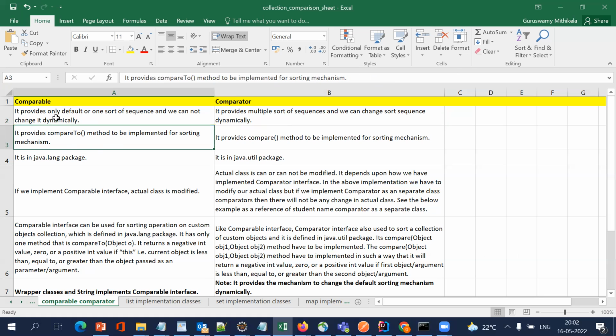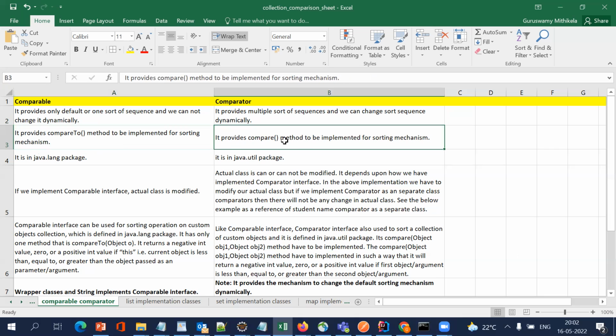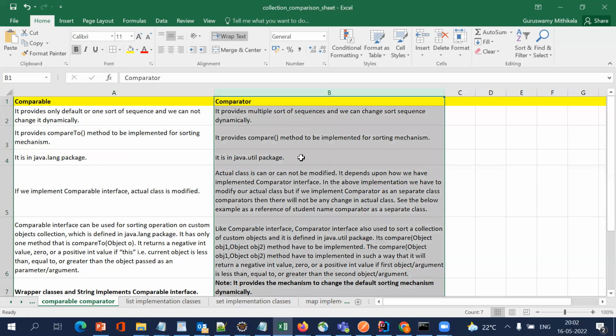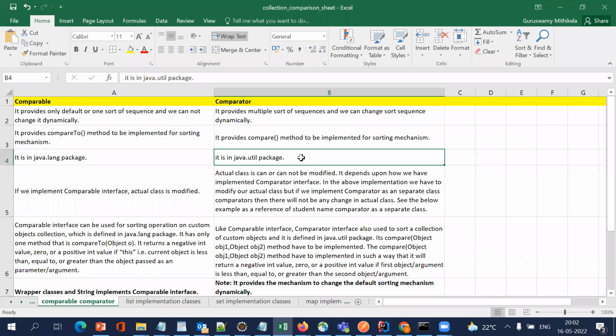The comparable interface has one abstract function, that is compareTo. In case of the comparator, it is the compare function. Comparable is part of the lang package. Java.lang is a default package in Java. But the comparator is part of util. All this collection framework, list, set, map, all the iterator, these interfaces and classes are part of the util package.